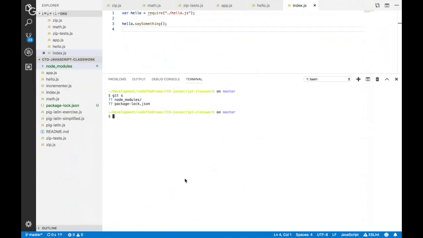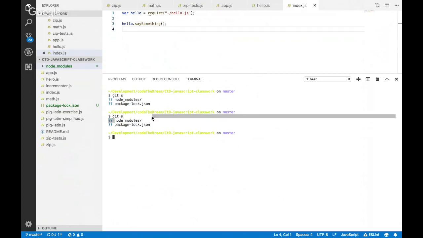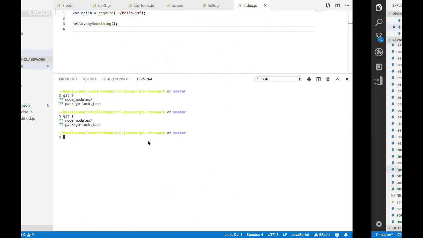Okay, so if we look, like I do this git s, it's still telling me, oh, this node modules folder is there. It's just something that I'm not tracking yet. It's not something I'm dealing with. All right, so how do I fix that?